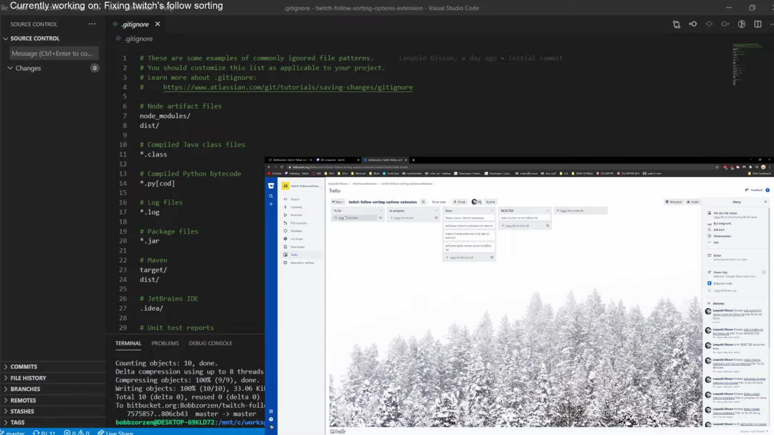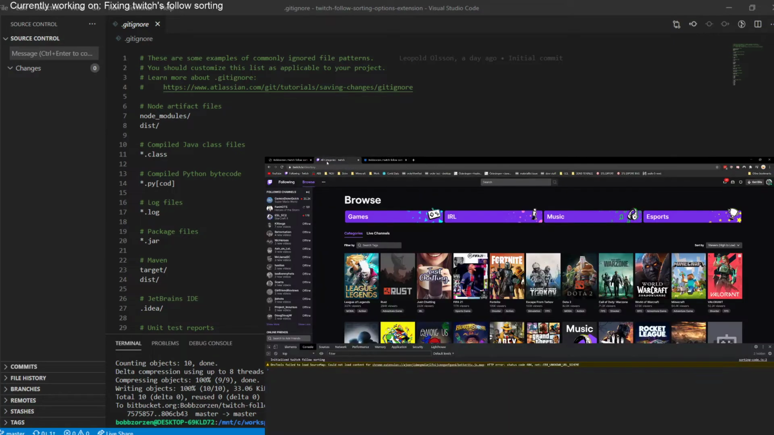So there's other stuff that we could do with this project. One would be add sorting direction options to extension pop-up. Be able to switch between highest, lowest, alphabetical sorting directions. That's one option you could have. Is there anything else we could do with this?